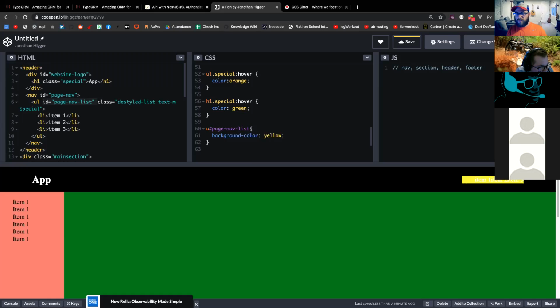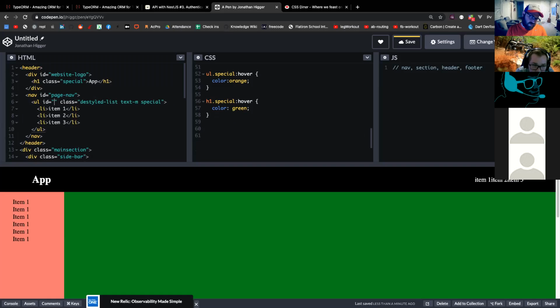Wait, so if you try to have multiple things with the same ID, you might break your website type of thing? The website will actually read an error. Yes, watch this. Let's see. Let's try giving this thing an ID of website logo.